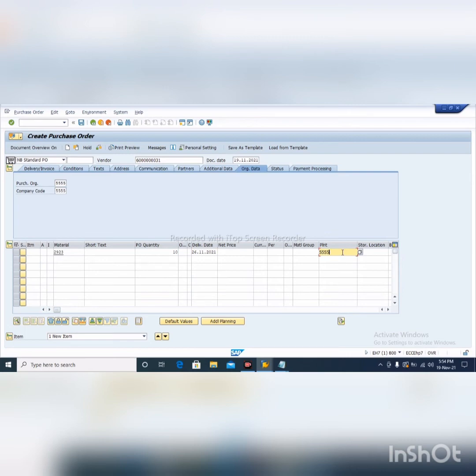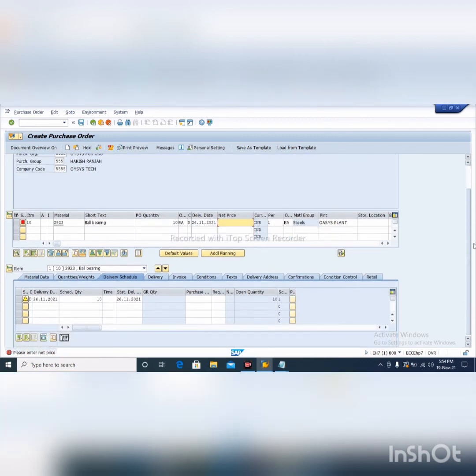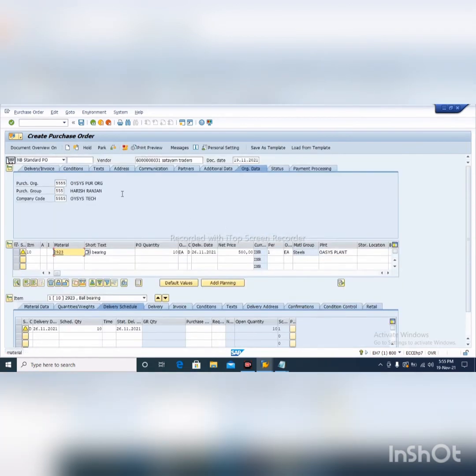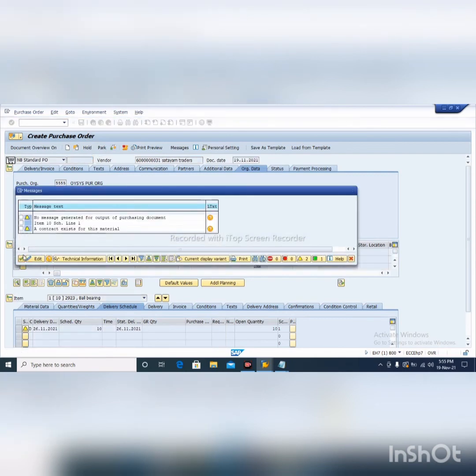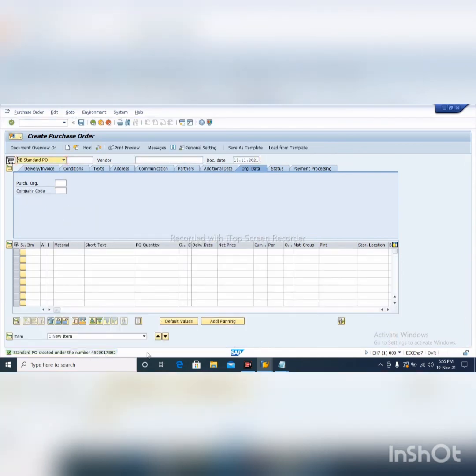See, this time the net price will not come. We forgot to give purchase group. See, net price we have to give manually. Okay, so now I give my net price, suppose 500 rupees. Enter this PO. Now click on check icon, enter and save it. Okay, this PO is ready now.